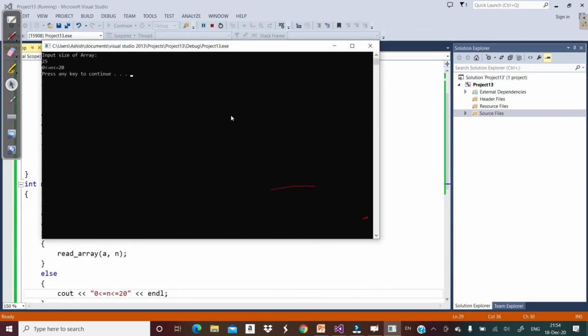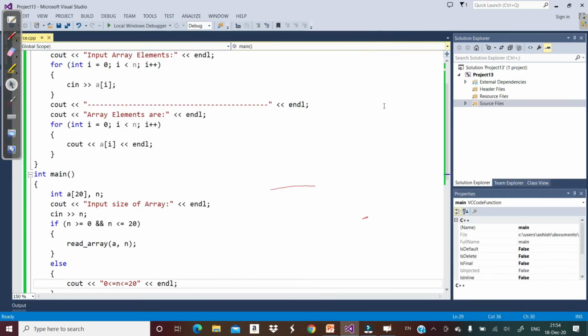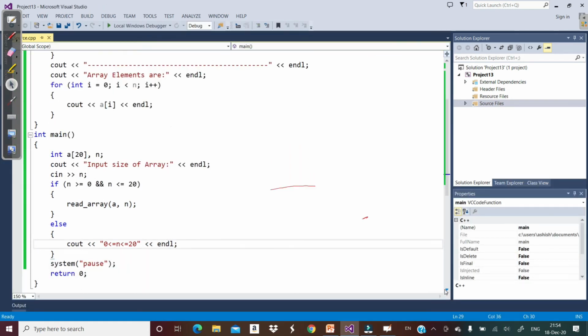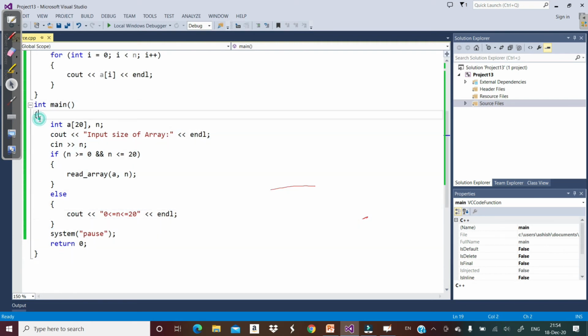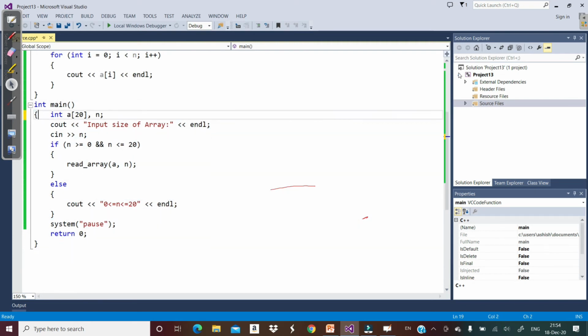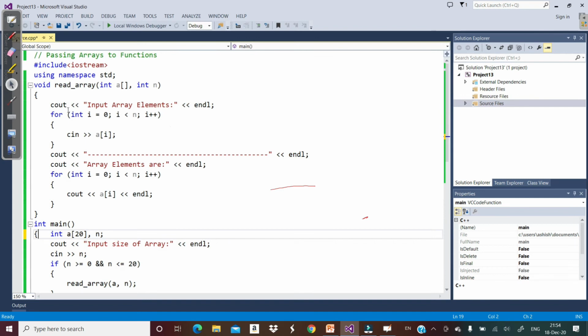So now let's say I write 25. It will tell me the size of n, it's not going to take input. So this is how we can pass an array into a function. Let's check it again. What I did, I declared a function, and the function is taking one array as an argument, and following is the size of the array. If you do not want to give the array size like this, you can simply pass it here. That is also okay.